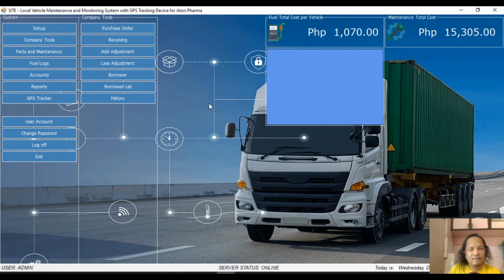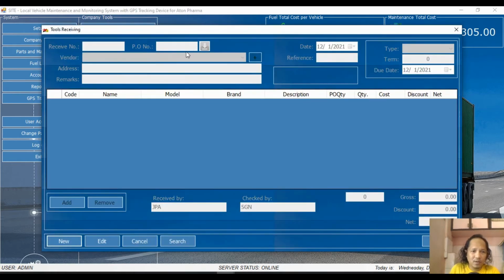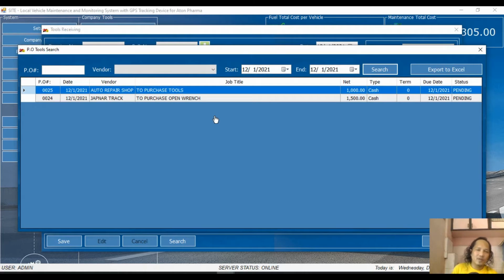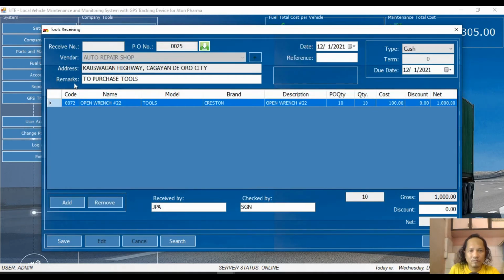Right. So next, if the item is delivered, you need to receive, in order for the item to convert into the inventory. So click receive, then click new. You need to find the PO number you inputted earlier. So this one, and then click save.